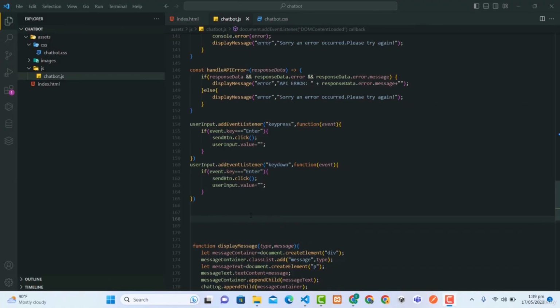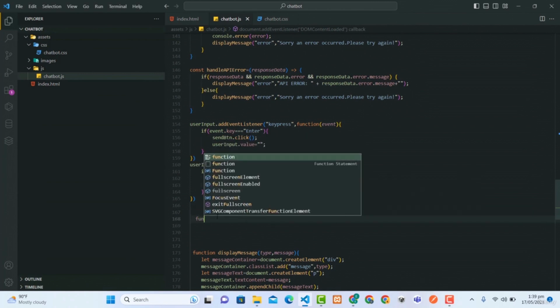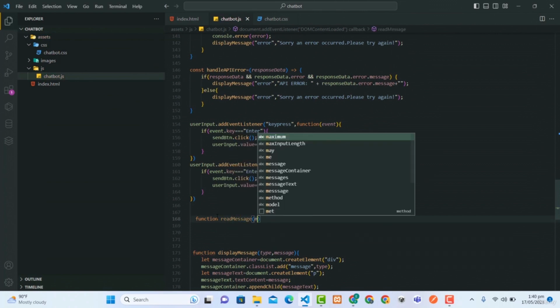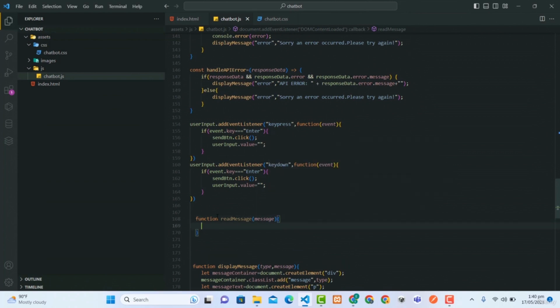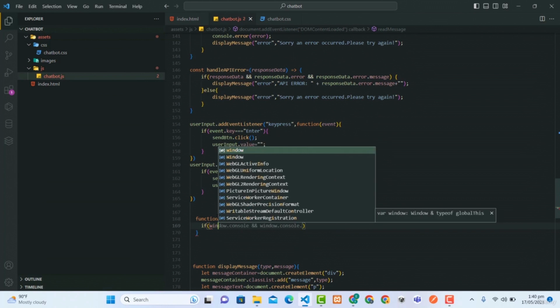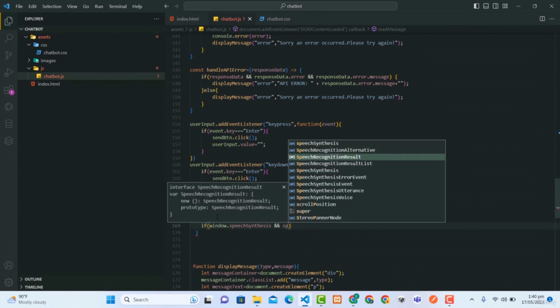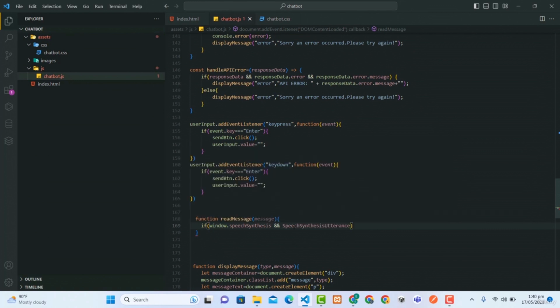Hello guys, welcome back. In this video, we are going to create functionality to read a message. So we'll write function read message. It takes in one parameter, that's message. Next will be if window dot speech synthesize, and we also want to check whether the speech synthesize is utterance. So if speech synthesize is utterance is triple equal to function.